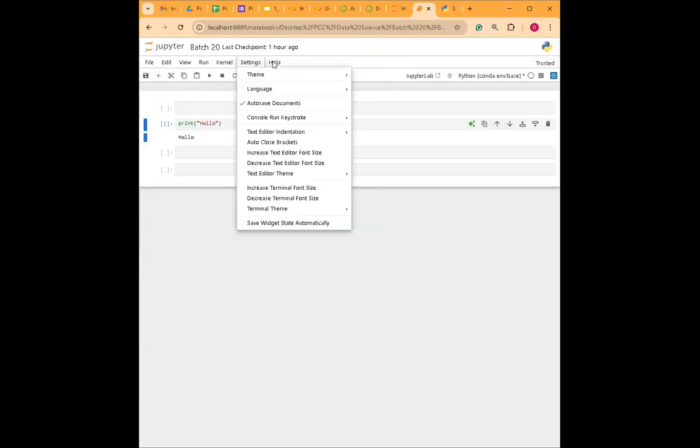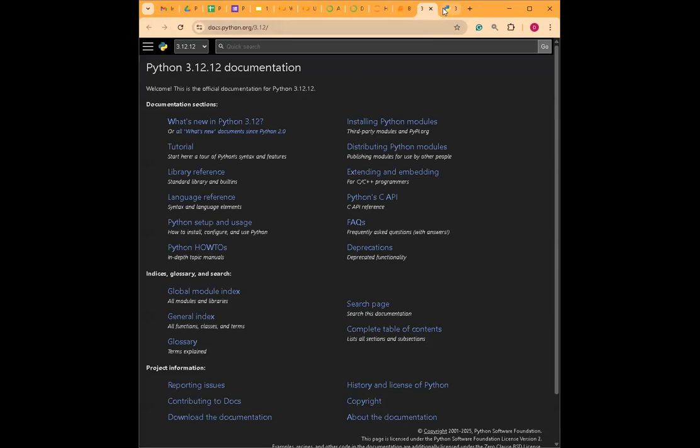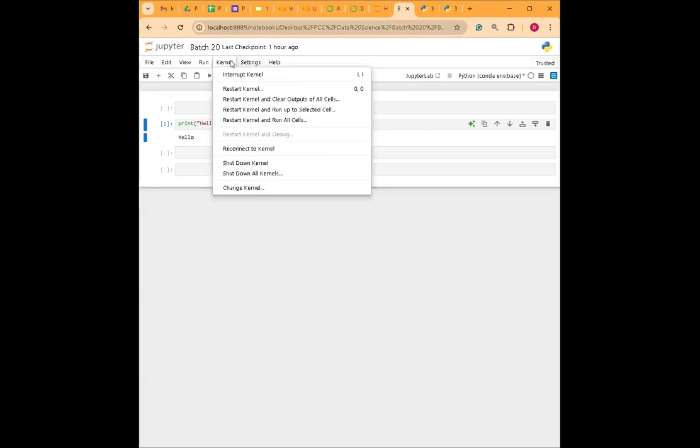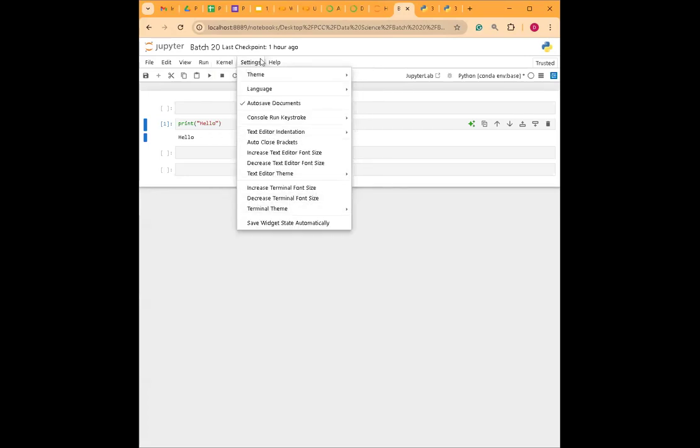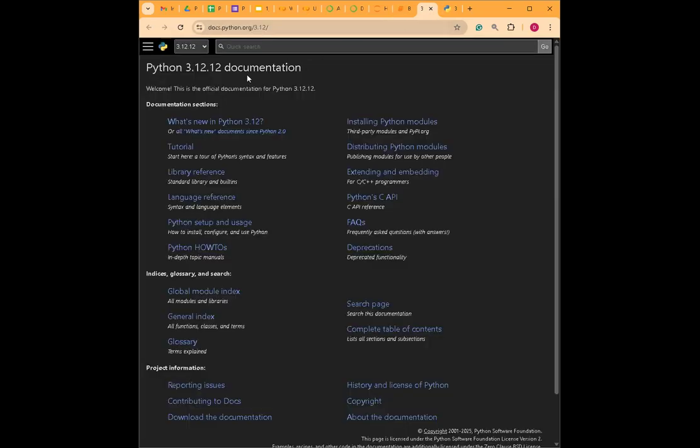Settings, help, there's help. Oh, there's even the reference here. Python reference. Let's see. Okay, it's the same thing. So there's a shortcut actually here: settings, and then go to help and then Python reference. There's even some references for the most commonly used libraries here. So you can just go directly there.